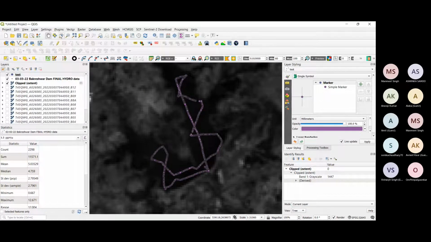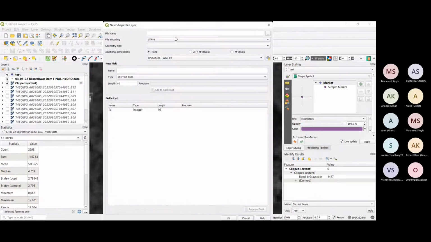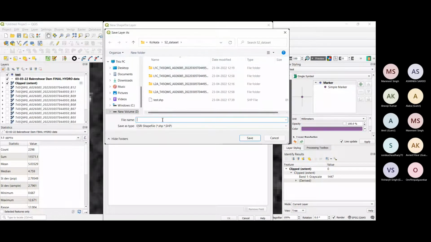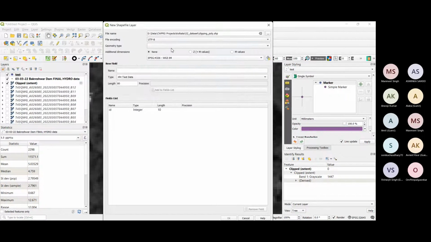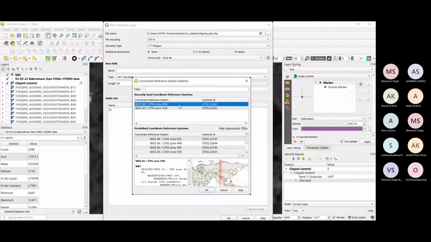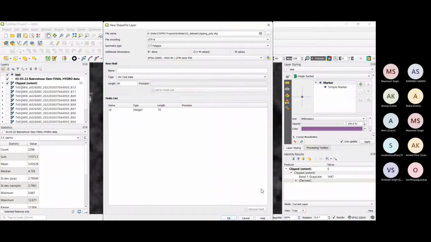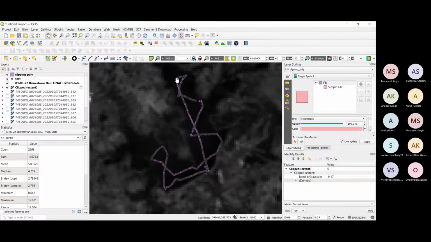So firstly, we will go to create a new polygon. For that, I have to go in layer, create layer, new shapefile layer. Just mention the file name. Save geometry type. It is a polygon, and then select the projection. Okay, click on OK. So after that, I have to draw the feature.